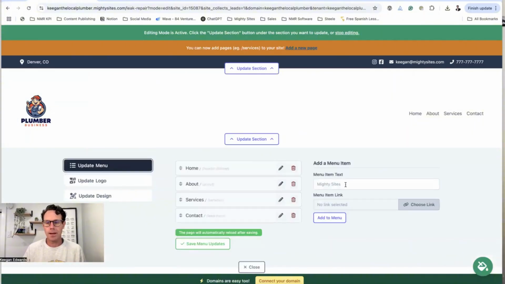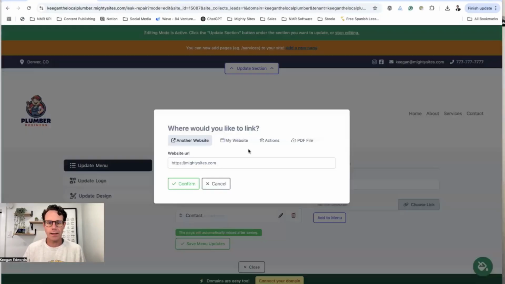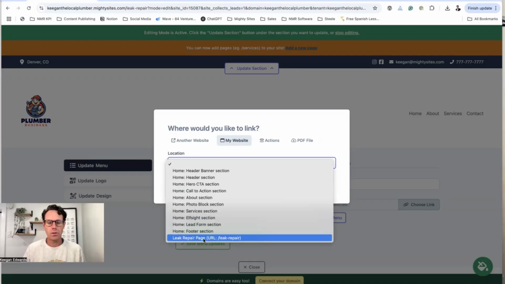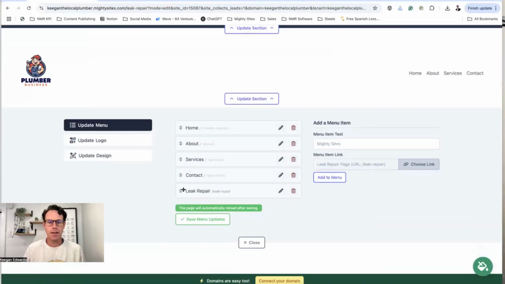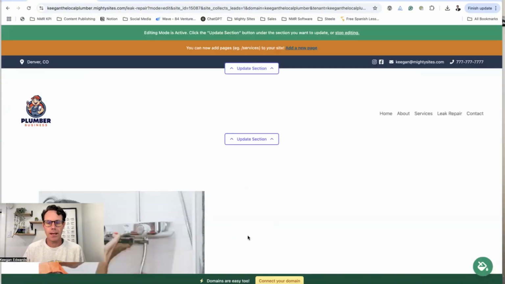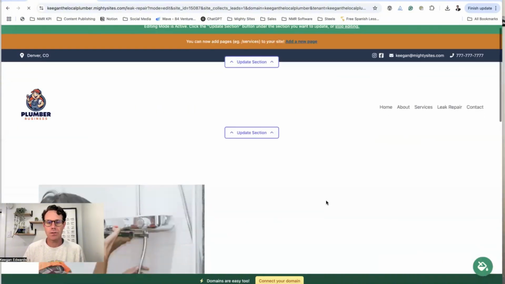Now I'm going to update the menu. I'm going to put in leak repair. And now I'm going to choose where that links on my website. And then it's going to go to that new leak repair page I just added. So I'm going to save that, add it to my menu, and then let's just put that right behind services, which is the overview of the services on my homepage. So now I've got a nice home page link, and then I've got my leak repair services page.